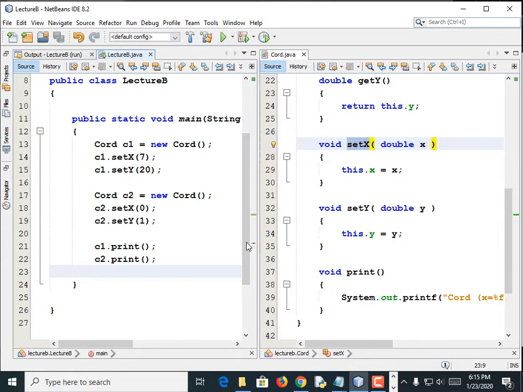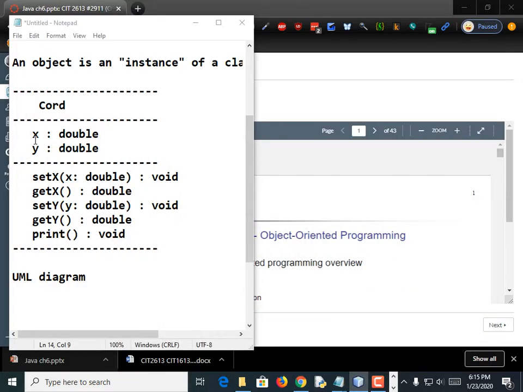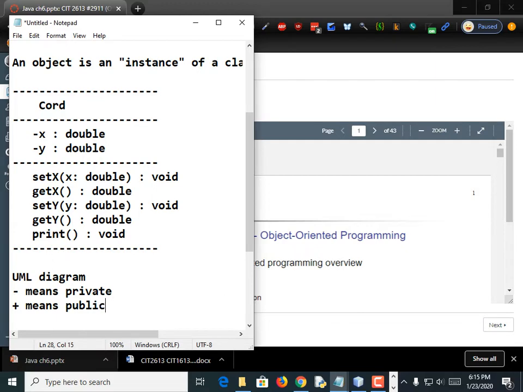A couple more things I want to do just to tidy things up. We made these pieces of data private, so we're going to put minus signs in front of them in our UML. Minus just means private, and a plus sign means public. In this language, unlike C++, the default is something very close to public. So that's why it worked even though I didn't put public in front of all of these. But the guideline is data private, methods public, so I'm going to add the little plus signs to all of these.